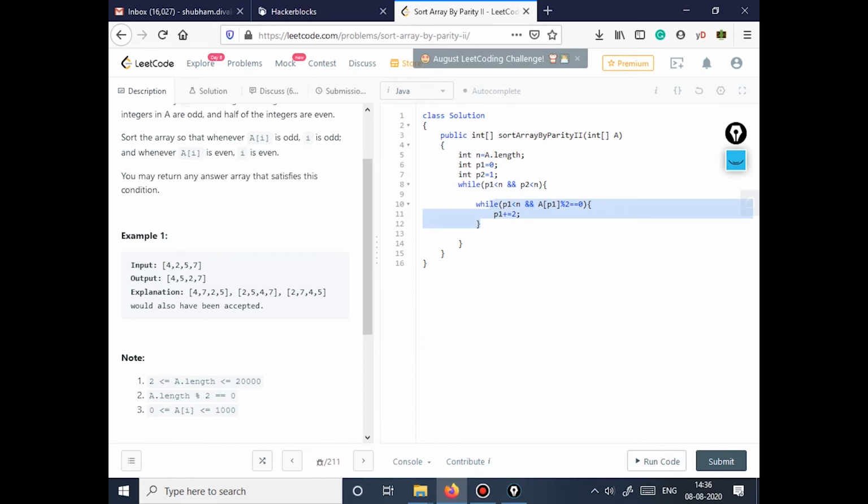Now same thing we need to do for the odd indexes, so this will be p2. This should also be p2, this should also be p2, right? So now let's say at some position, like in the example 4 5 2 7, at these two positions we have irregularity, so we have the indexes of these two at p1 and p2, so simply we need to swap them. But before swapping, we need to check whether p1 is less than n as well as p2 is less than n.